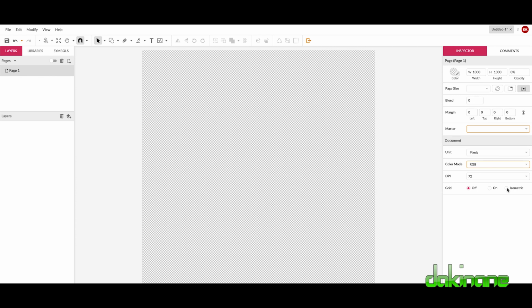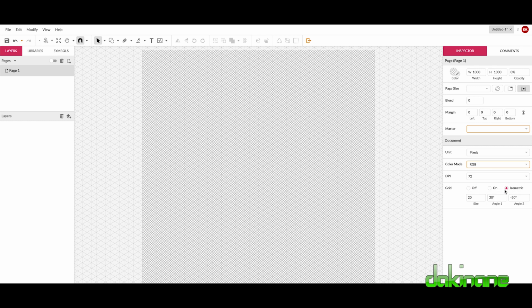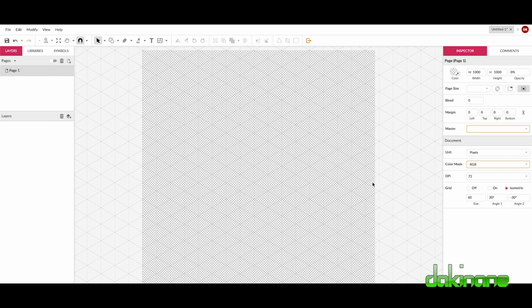Next, I need to set up the isometric grid. To do this, I need to remain on the right of the screen, but focus on the bottom left-hand option. I need to check the isometric option here. Once the isometric option has been chosen, other options become visible, and we need to look at these too. The only option that I want to change is the size option. I'm going to change mine to 60. This will make my grid easier to see as I create the hexagon and diamond I will need to make my Einstein tile.